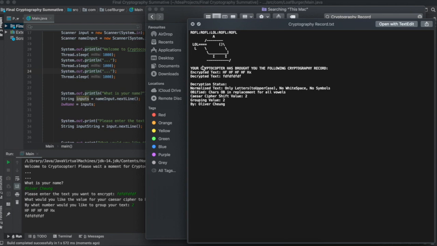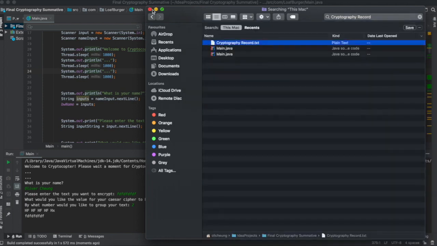And that is my project. It is quite simple, but it enhances the user experience by quite a bit, and I think it makes it pretty enjoyable for them.